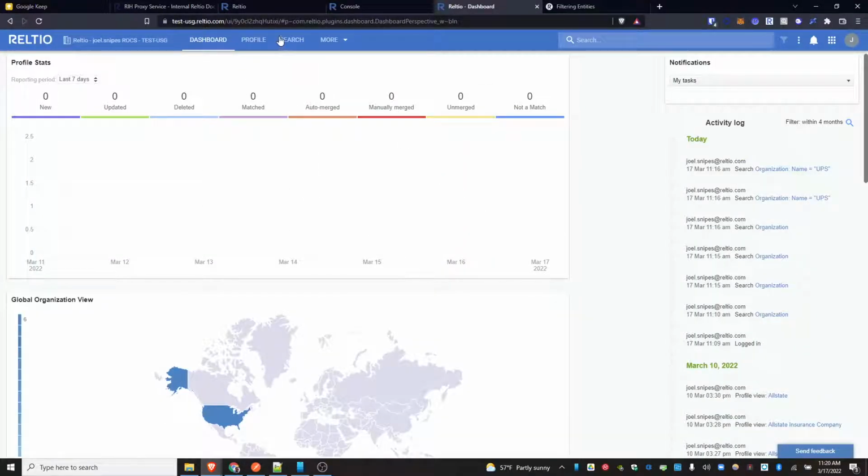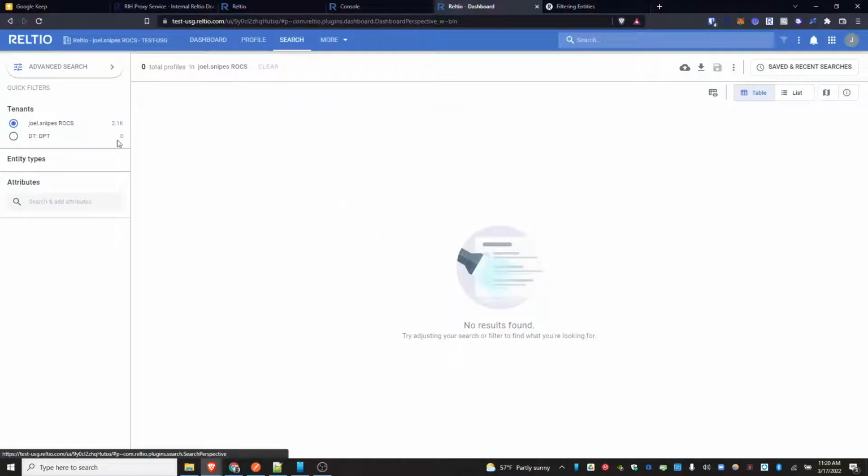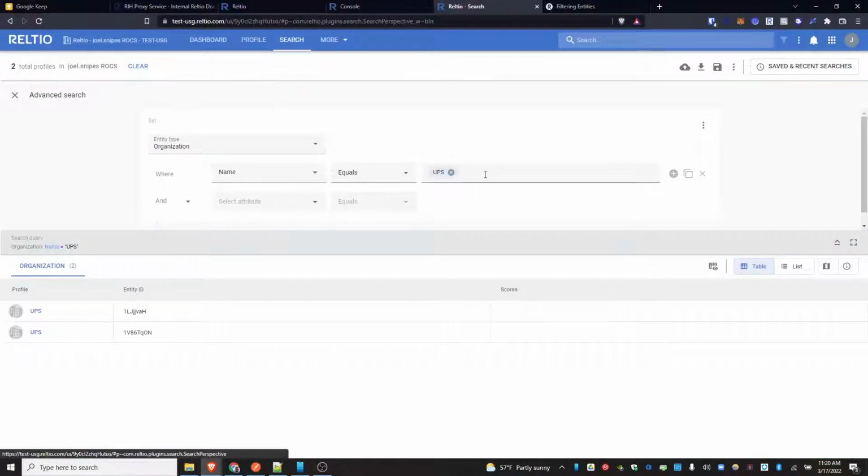So in the Reltio UI, first thing you're going to want to do is go over to search and build the query you're trying to build as an advanced search. So right here I have a list. I want all the organizations that name are equal to UPS, right?